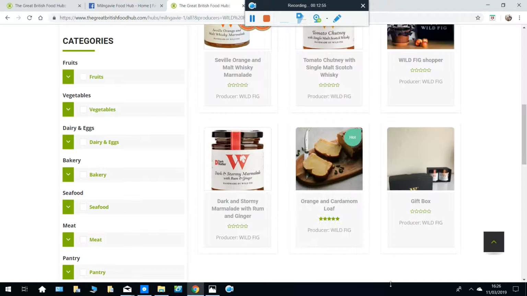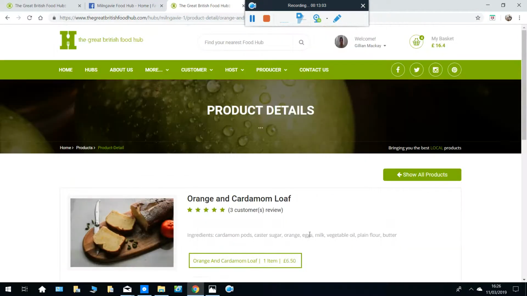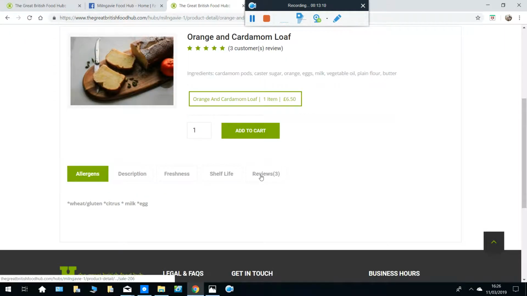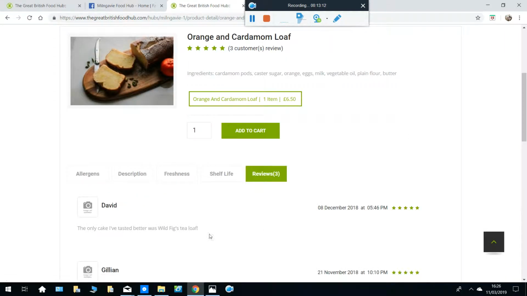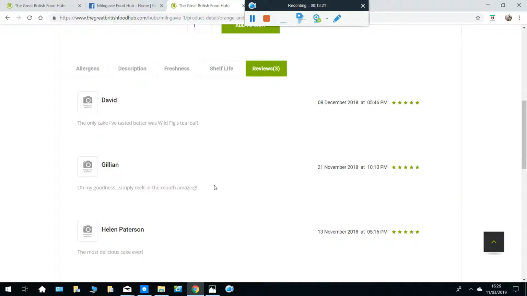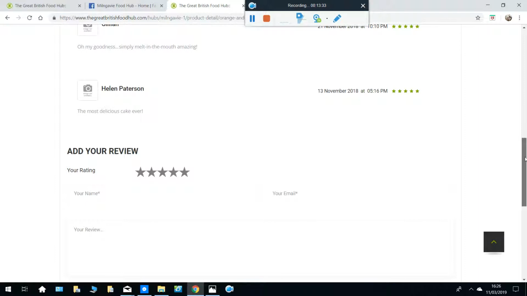And there we are, that's what I was meaning about the items being reviewed. You can see there's 5 stars there on that item. If we go and view the product, you can see 3 customers have reviewed it. If you want to read the reviews, you click down here. David says, the only cake I've tasted better was Wild Fig's tea loaf. This is my review because I absolutely love it. It melts in the mouth, it's amazing. And a customer called Helen said, the most delicious cake ever. Once you've purchased an item on the site, it'll allow you to leave a review. So it won't let you leave a star rating or a comment until you've actually purchased the item.